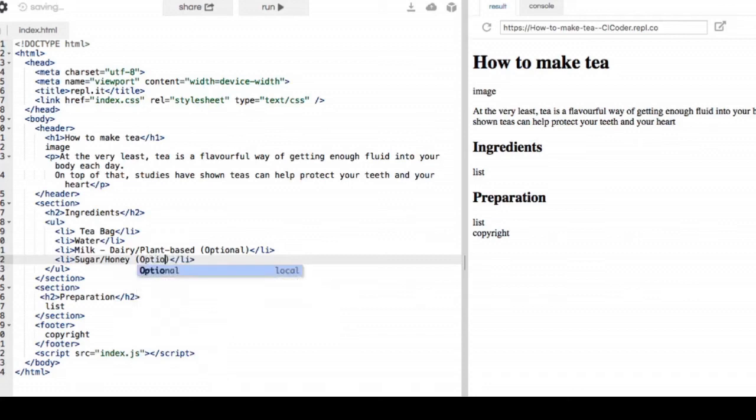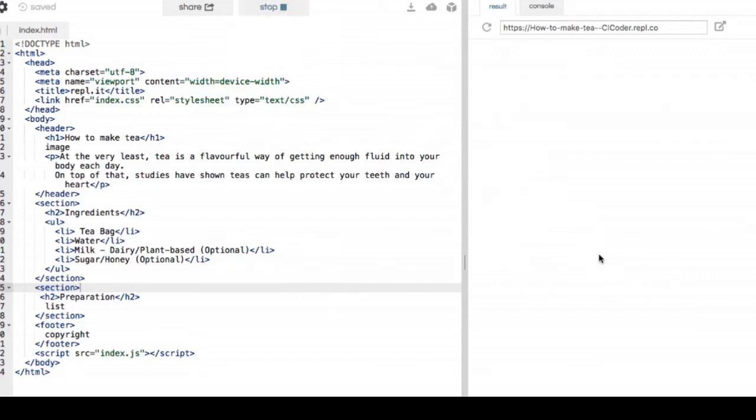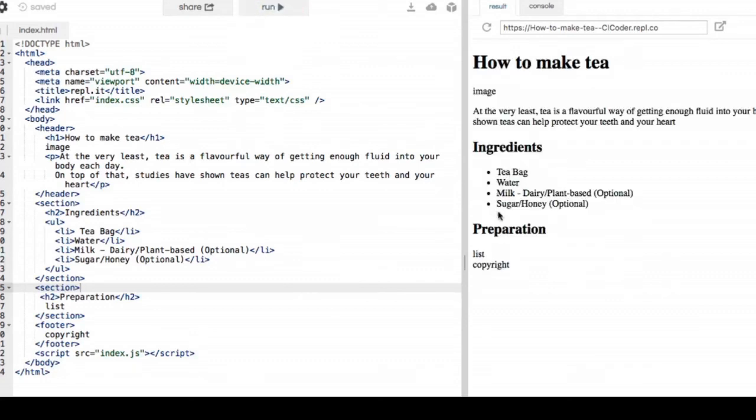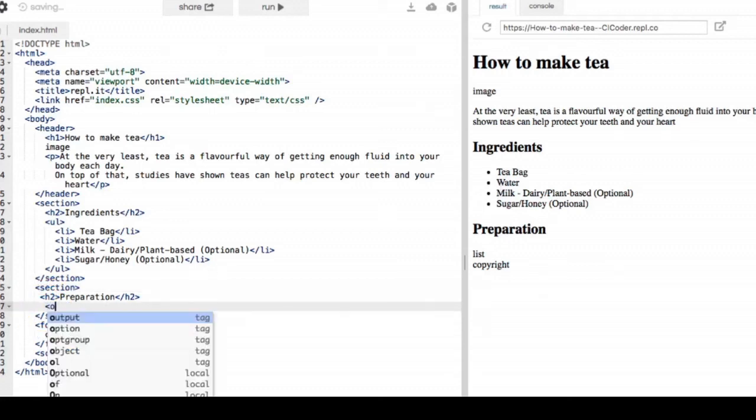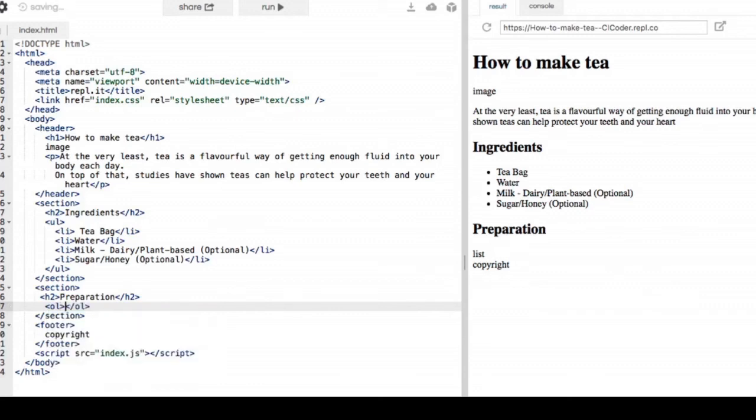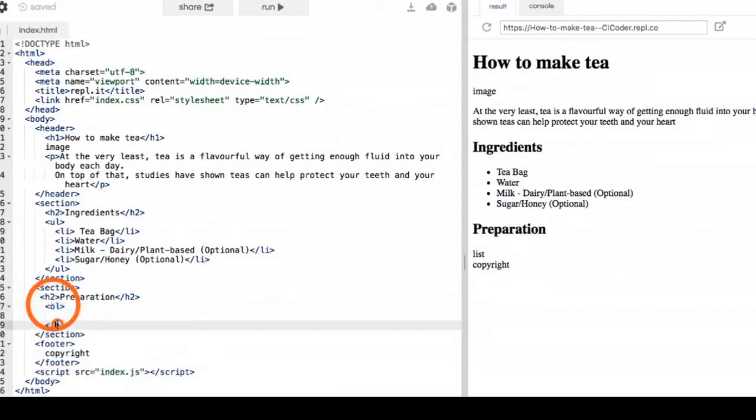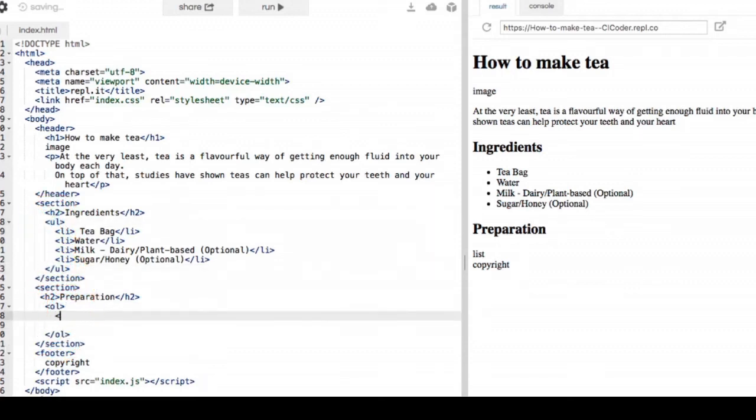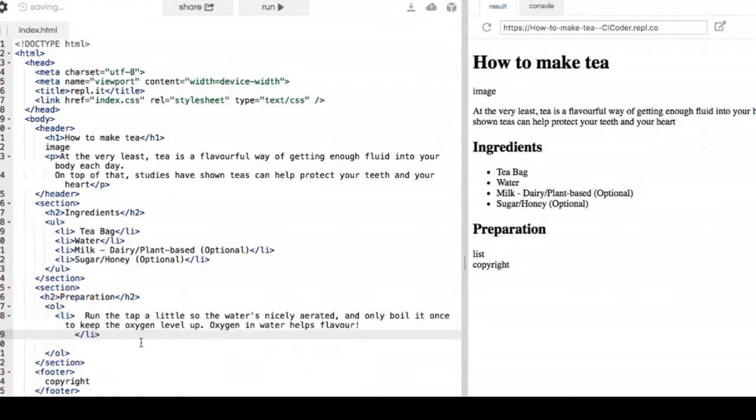You could say that the list items are child elements of the unordered list, and the unordered list is the parent element of the list items. So there we see it. Now for our preparation, we're going to use an ordered list represented by the OL tag, O for ordered, U for unordered. By specifying that, we will by default get a numbered set of list items as part of the list. And again, just as with the unordered list, an ordered list contains list items.